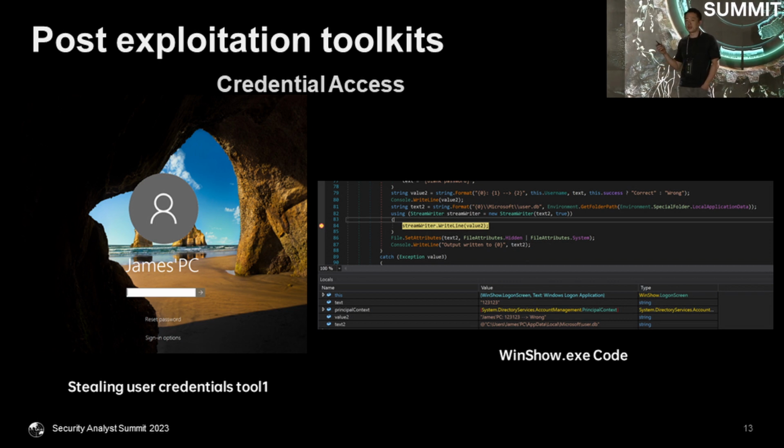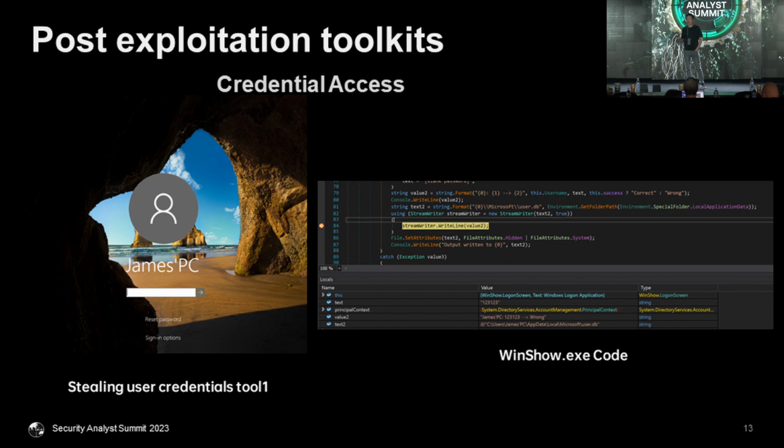So this malware reminds me of when I joined the security industry about 15 years ago. There was one type of ransomware which only locked the screen of the victim, but did not encrypt all the files.